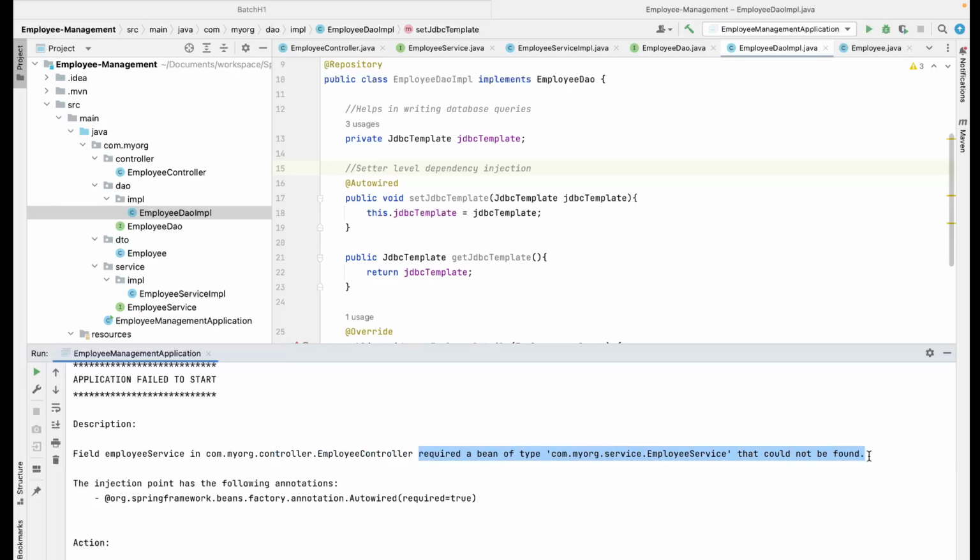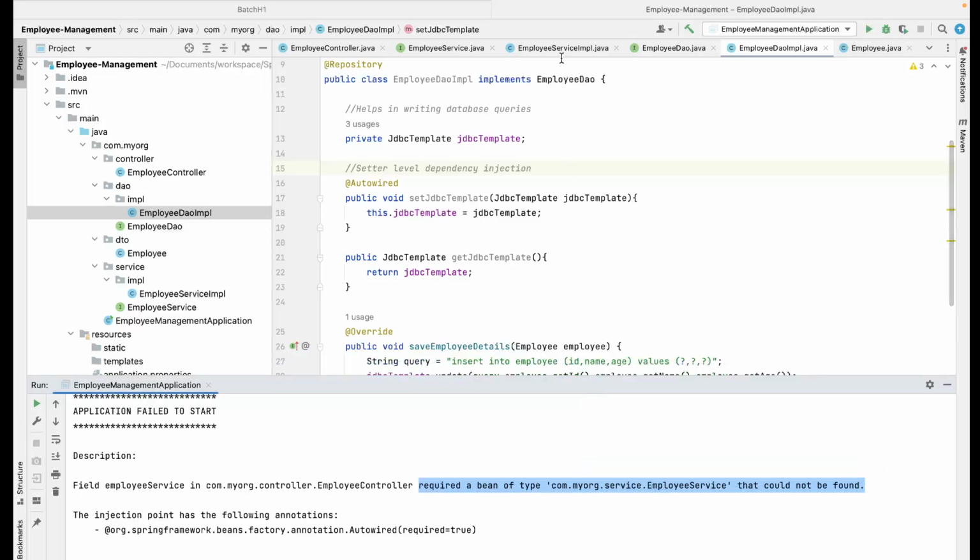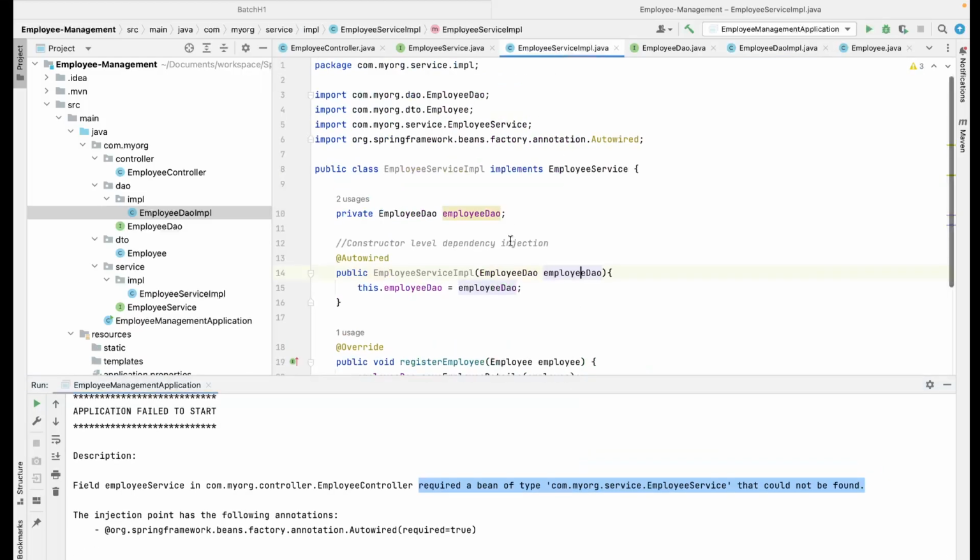What it means is that the controller layer is looking for an employee service component, but that employee service component cannot be found. Let's see our employee service IMPL. Let's see if we have some issue with that. Okay, I think we have some issue with that.